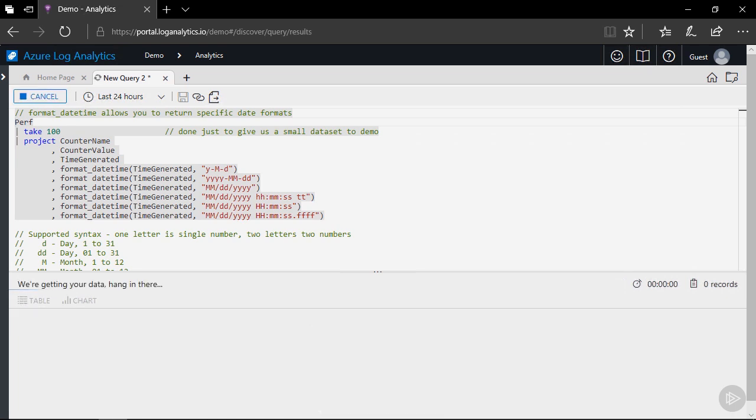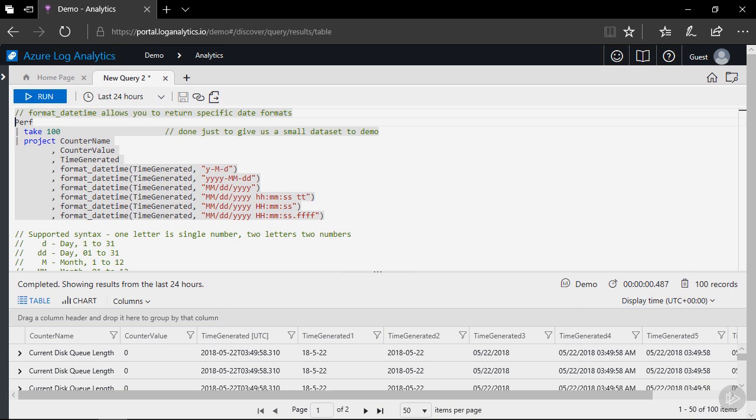Here in this simple example, I'm going to run a query, and I'm going to include my format_datetime with multiple formats. In the TimeGenerated1 column at the bottom, you can see it used a single y followed by a capital M, followed by a lowercase d, to give me the year, month, and date, in as few digits as possible. The next example had 4 Ys, 2 Ms, and 2 Ds, so that we got the full year, month, and date, with zeros if either one of those was a single character.